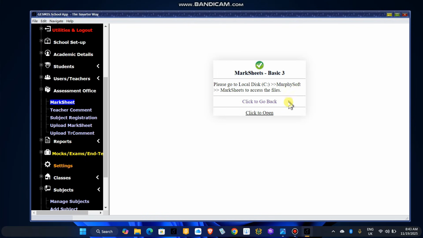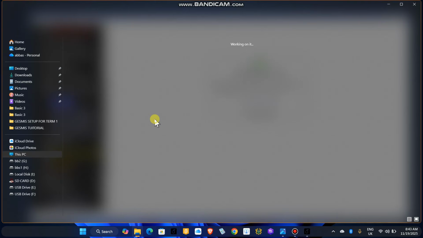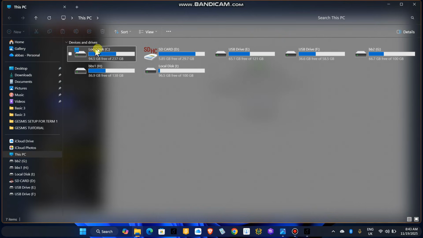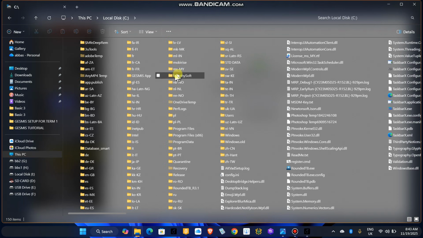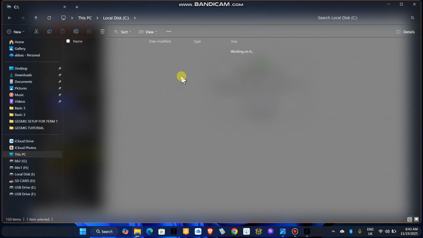Okay, so now these are two ways you can go. First, you can click here, click to open here straight, so that you go to what? Your Local Disk C. Or you can also use the file explorer here. Good. As the file explorer comes, you have what? Local Disk C. Then you double click on it to open. Now as it opens, you locate your folder, which is Multisoft. Then you double click to open it.